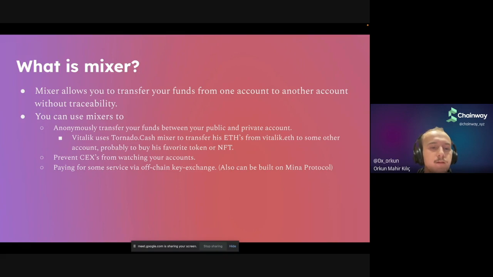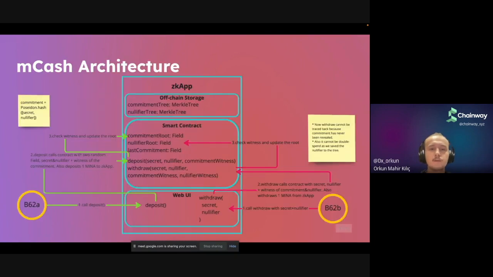Another case is preventing JAXs from watching your accounts. And for example, you can pay for some service anonymously via off-chain key exchange. Also, this can be built on Mina Protocol. This is the general architecture of our zkApp. I will go over the code later, but let me just quickly go over this diagram.